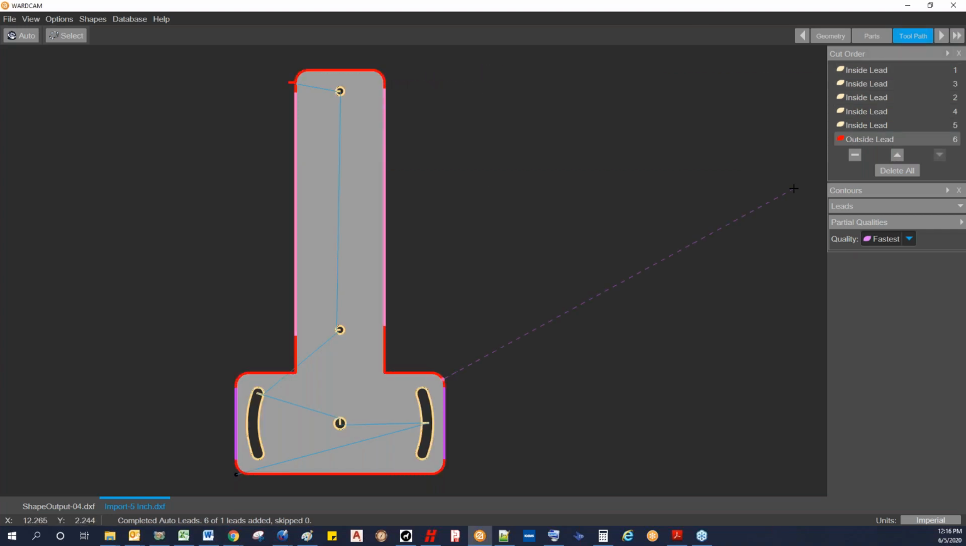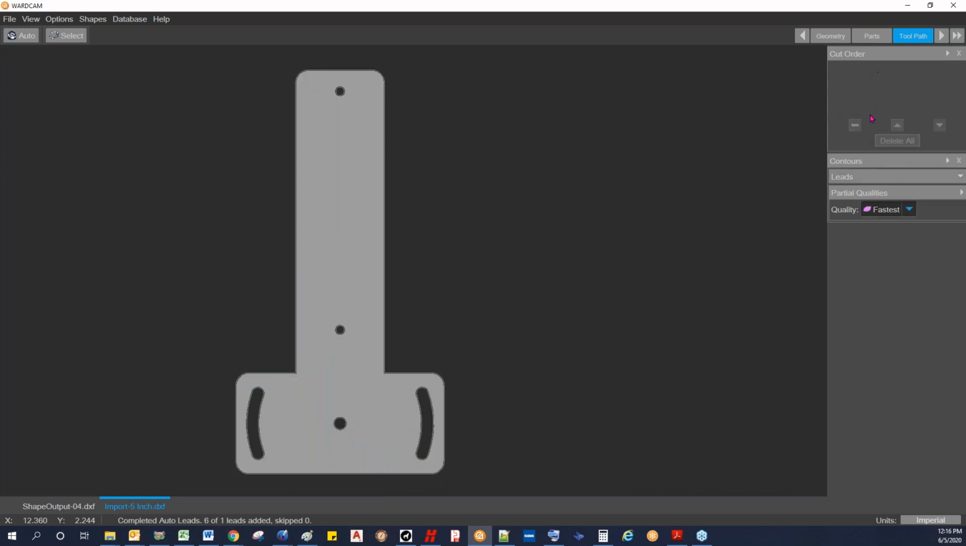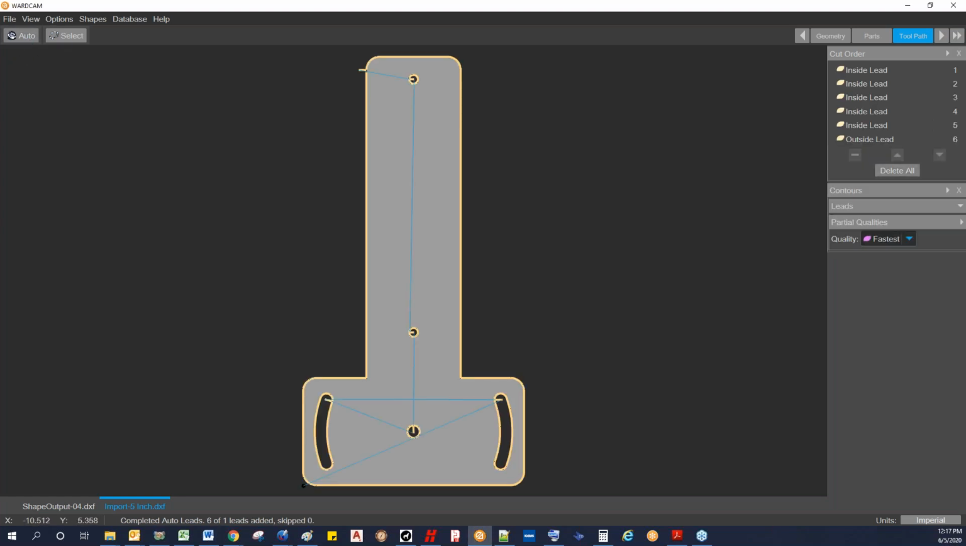And then one word of caution: if you ever click on the delete all button unintentionally, it will delete all the cuts and there's no undo for that. So you just have to be careful about that. If that happens, you can just click on the auto button again and it'll re-add your path.